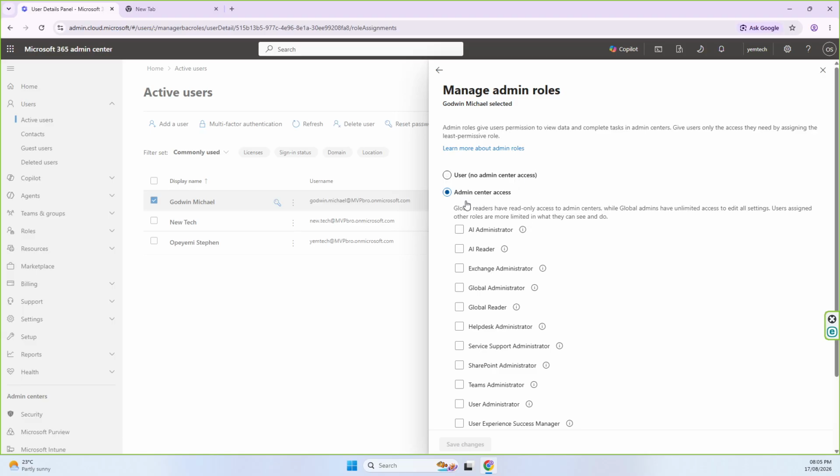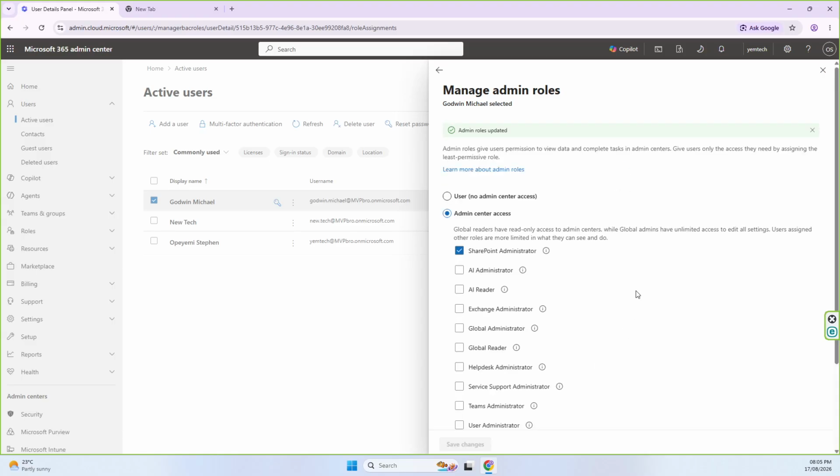So now when you come up here, click on this admin center, then click on SharePoint administrator. That is the role I need to assign. Now I've assigned that role. But the fact that he is a SharePoint administrator does not mean that he will be able to use Copilot to create the SharePoint site. He must have the license. So you need to purchase that license for them to be able to carry out the activities.